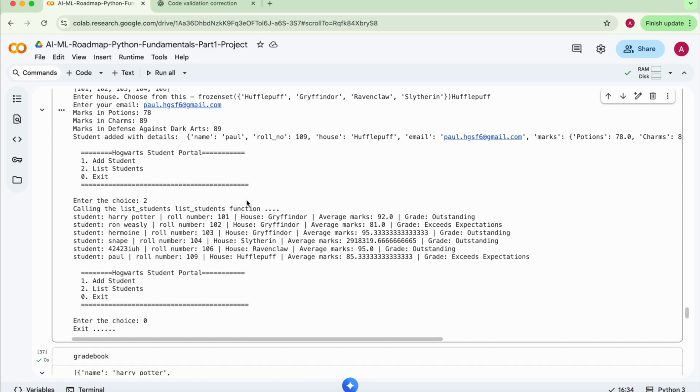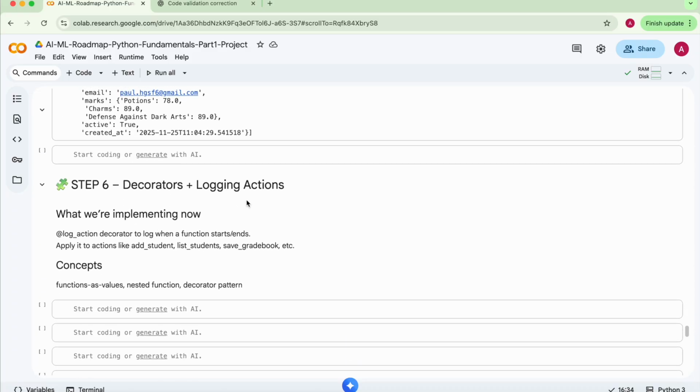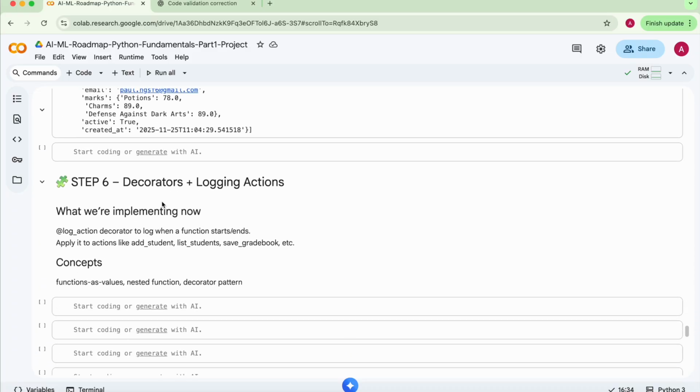Okay, next we'll talk about something called decorators. If you remember, we talked about how we can work with decorators. So decorators are basically where we are adding some extra functionality on top of our functions, right? So here let's try to create a log action decorator, which will just log when a function starts or ends. Let's try to do something like this.